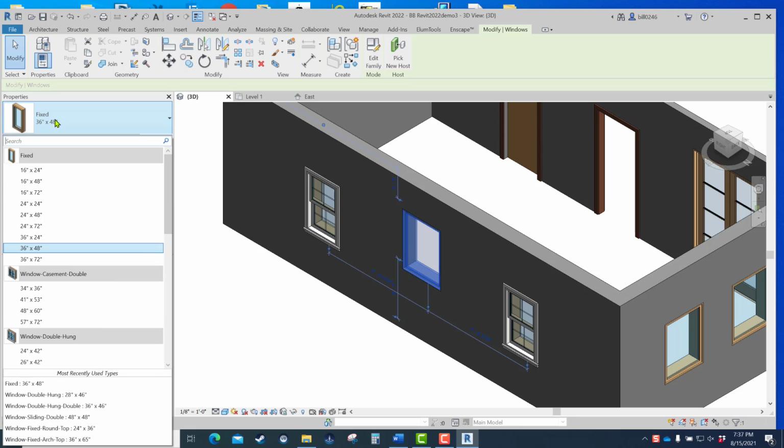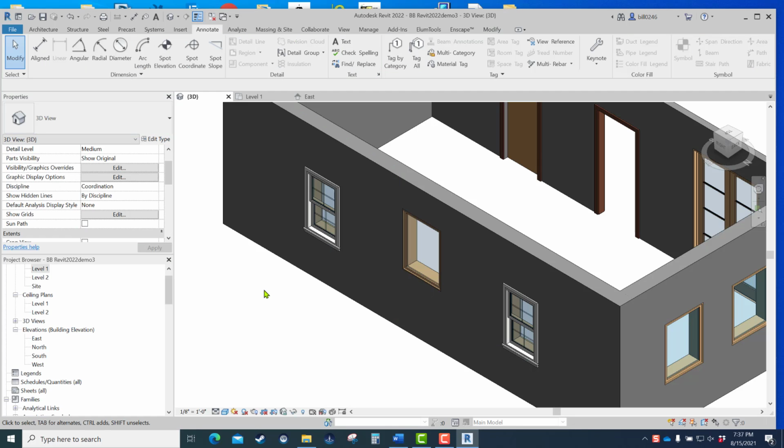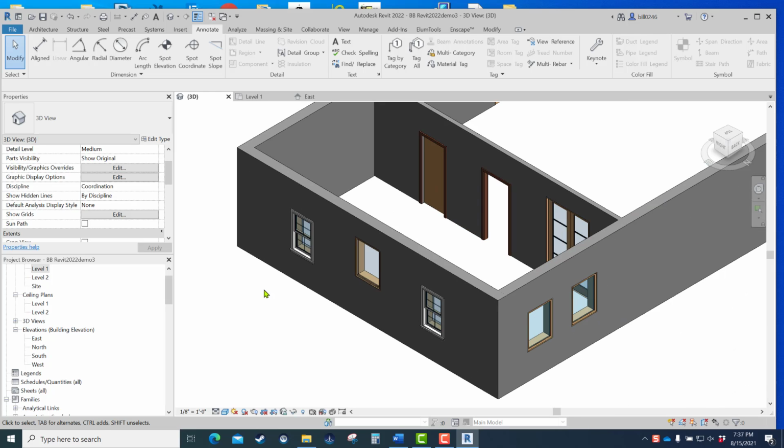So if I go over here and I look for a 42 by 66 window, you'll see that there's none there. If it's not there, then you can't put it in. So we have to have a plan for that. So I'm going to show you one way to do it, and then I'm going to show you another way.